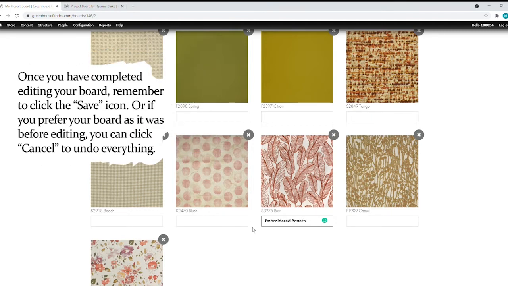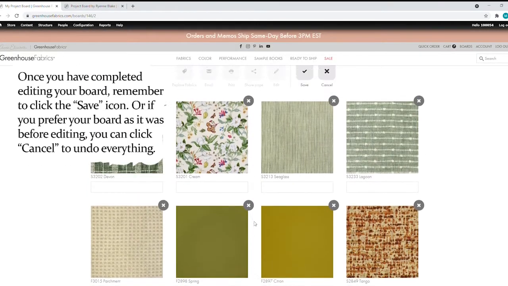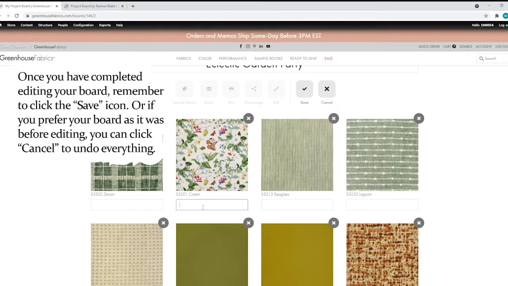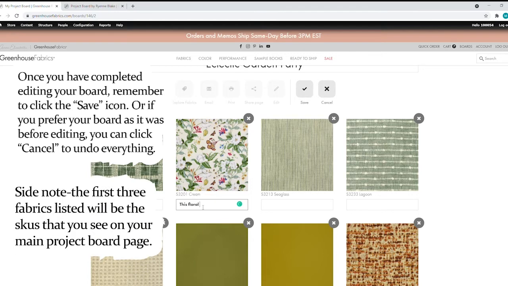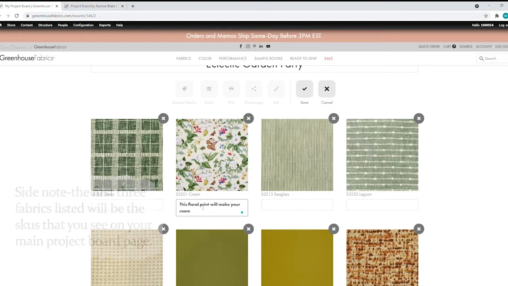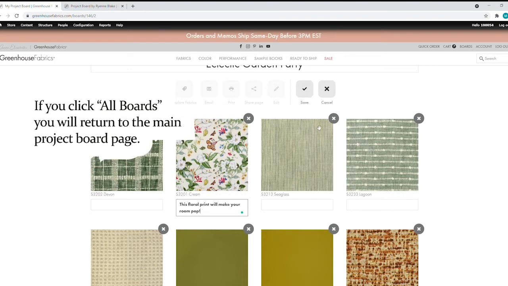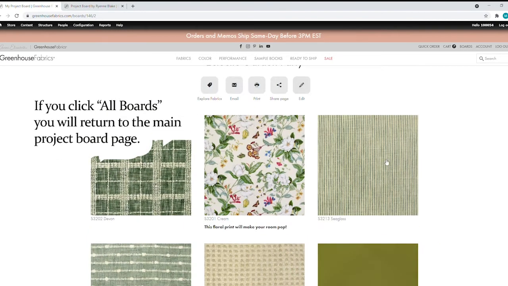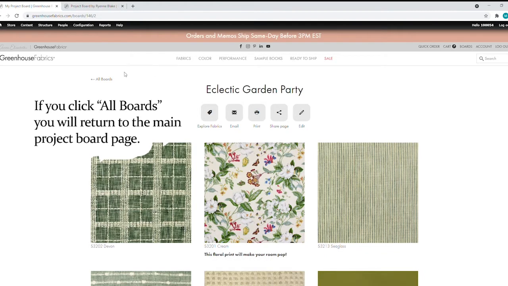Once you have completed editing your board, remember to click the Save icon, or if you prefer your board as it was before editing, you can click Cancel to undo everything. Side note, the first 3 fabrics listed will be the SKUs that appear on the main project board page. If you click All Boards, you will return to the main project board page.